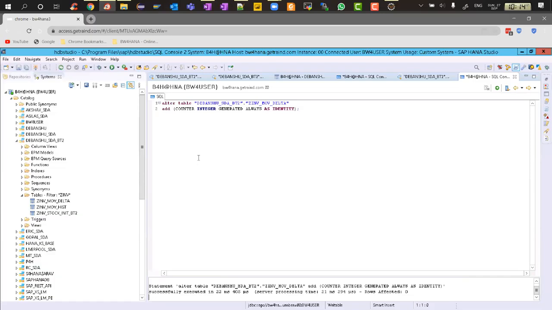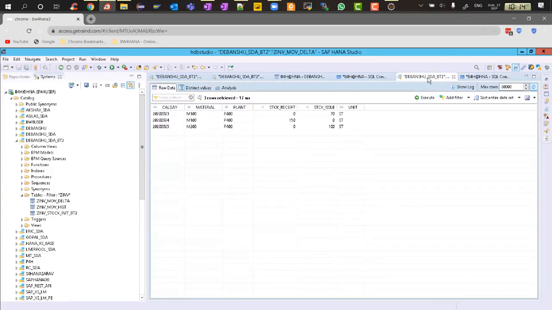you don't have to add anything. The system will automatically add. So now what I'm saying is add a column which will be named counter. The data type is integer, and that should be auto generated always as identity column. Identity column means a sequential number column. Every time you add a row, it will be 1, 2, 3, and the next sequential number will come. So when I added this, it should have automatically given 1, 2, 3 to these 3 values. Yes, 1, 2, 3 has been added.